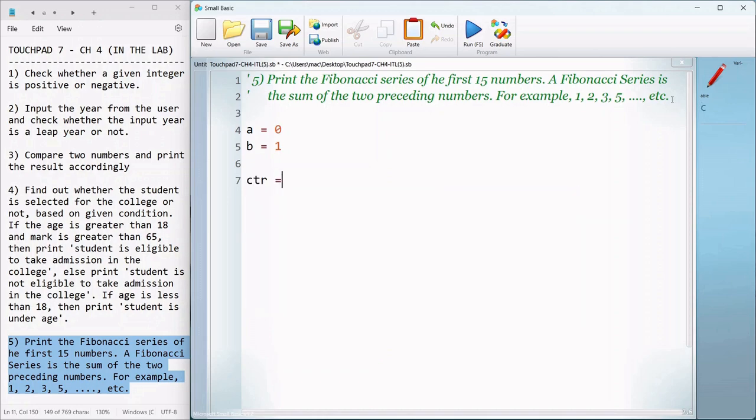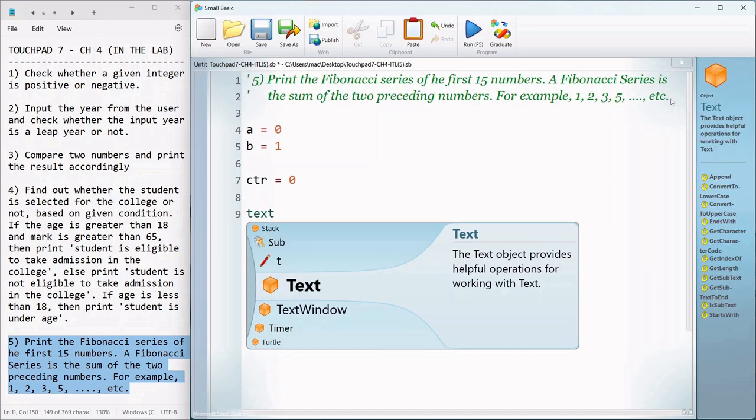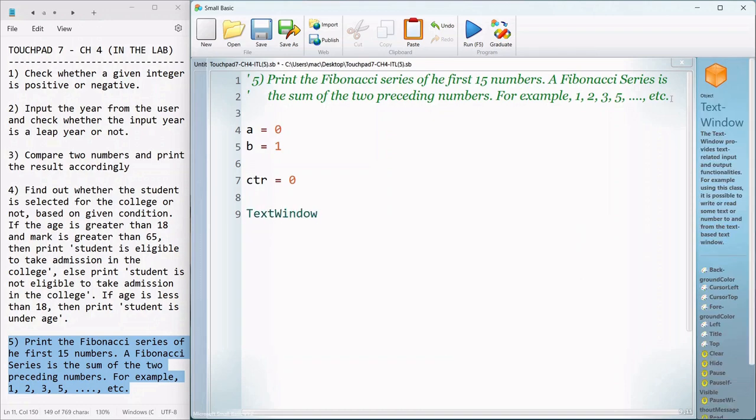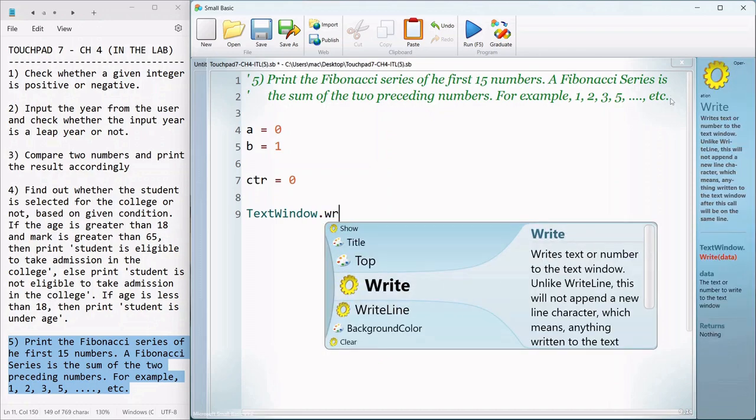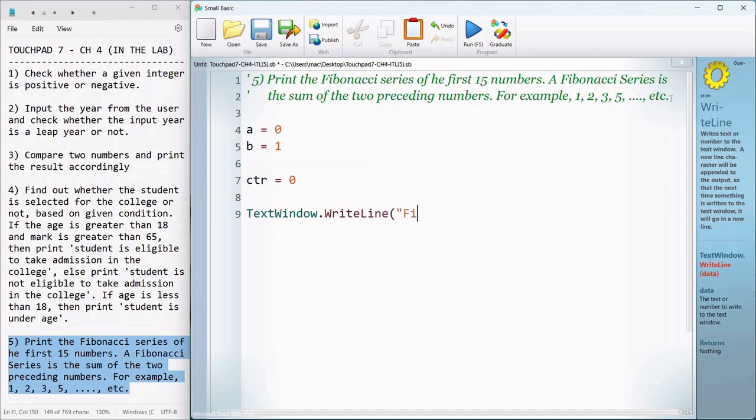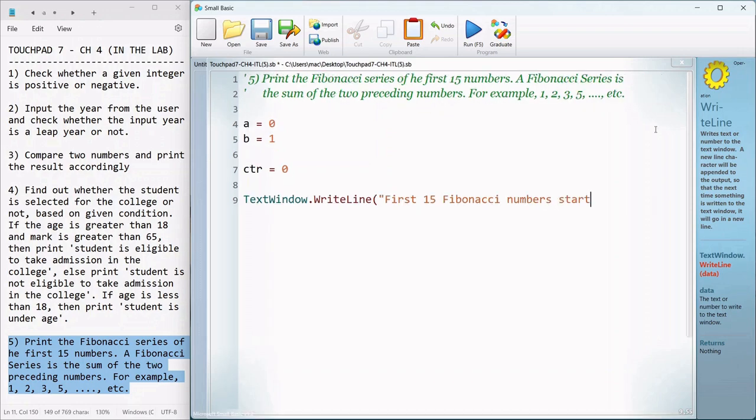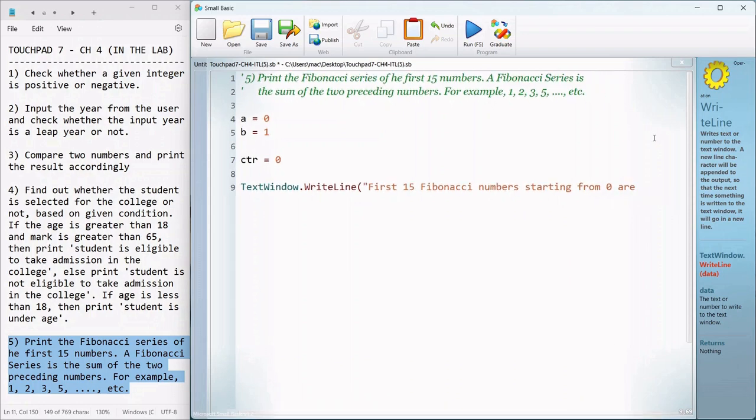Now we'll take a counter to count 15 numbers. So CTR is 0, and after CTR is 0, we'll print a message by writing TextWindow.WriteLine within double quotes: First 15 Fibonacci numbers starting from 0 are, colon sign, double quotes, close it, and then we'll give a label as Start.